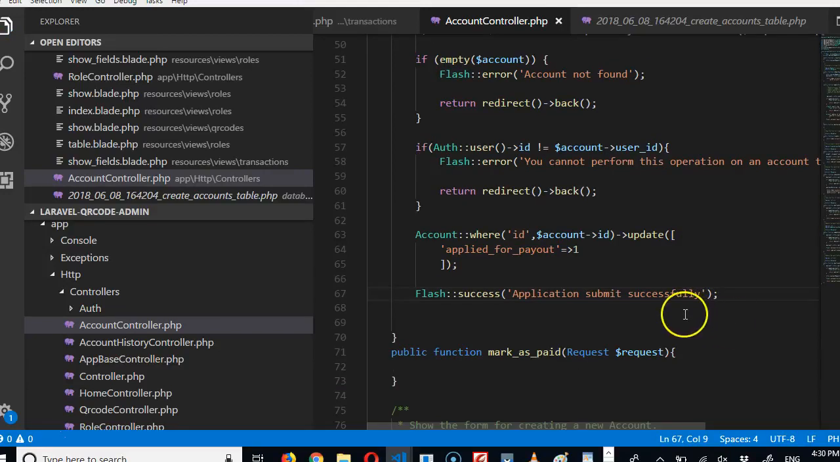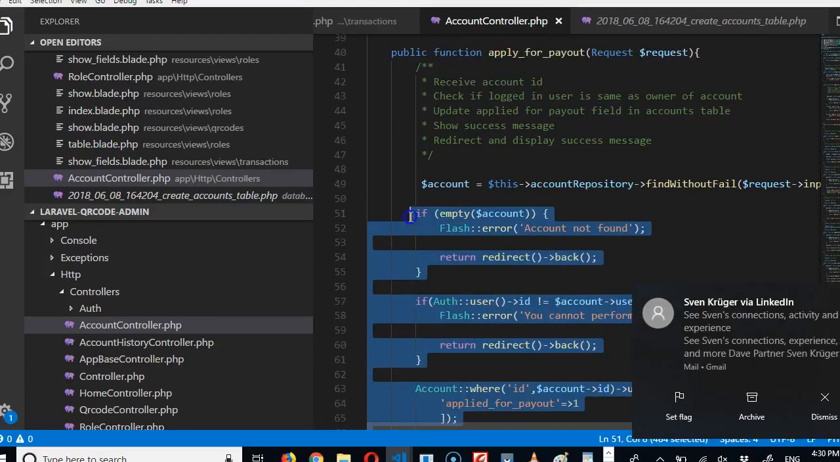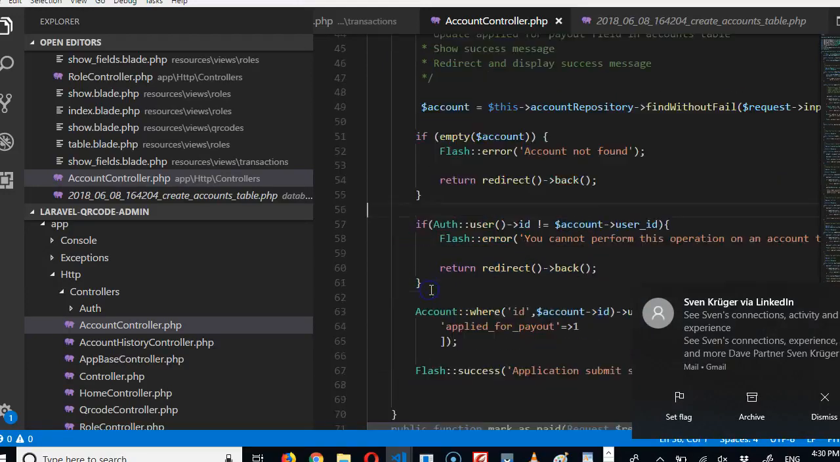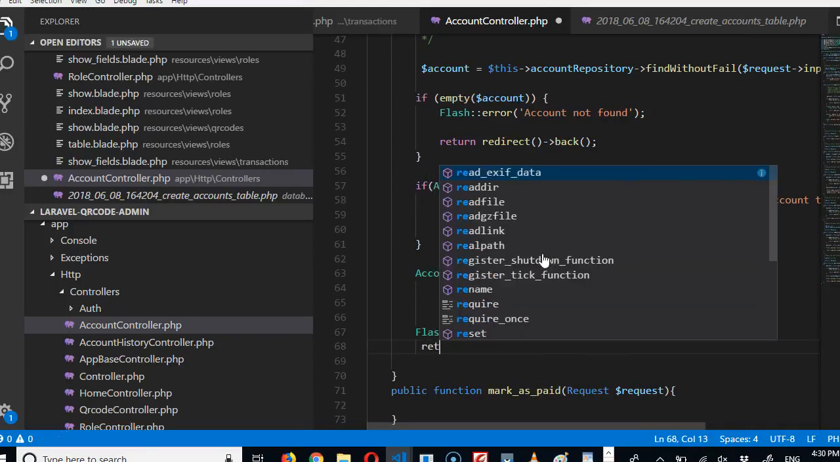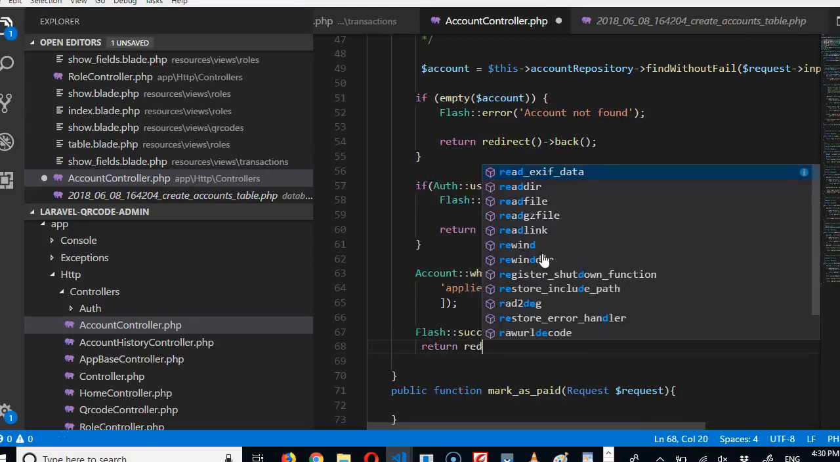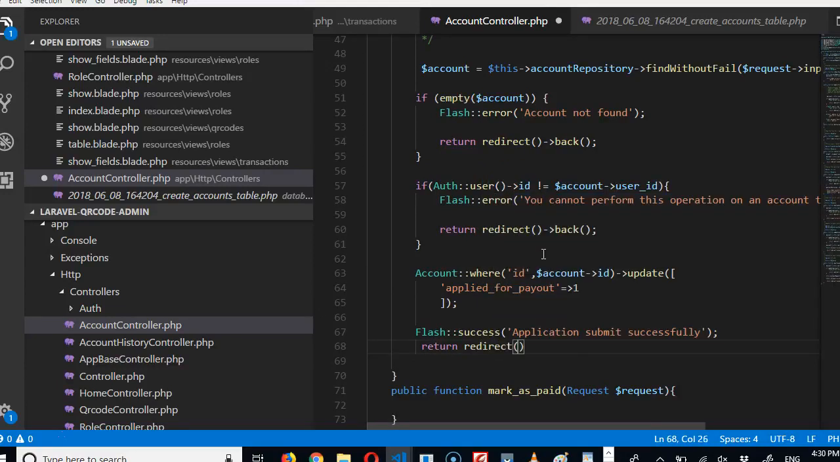Now the next thing we need to do is the same thing for the markers paid, but we just need to adjust one tiny little thing. Okay, now we need to redirect the user to where they were coming from. So this is the user. We're going to do return redirect back. Let's just go back to where the user was coming from.